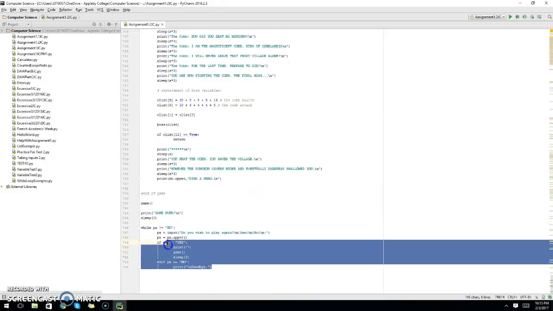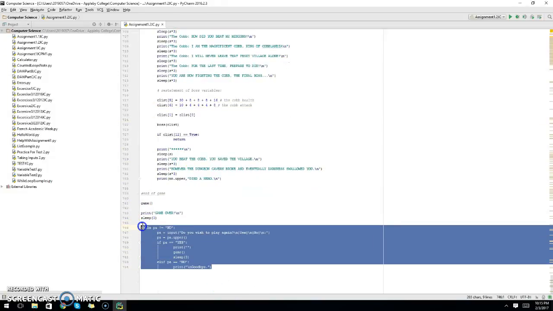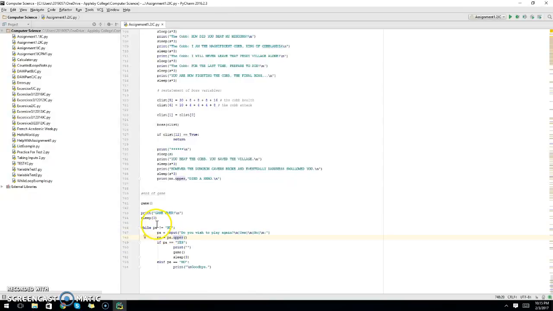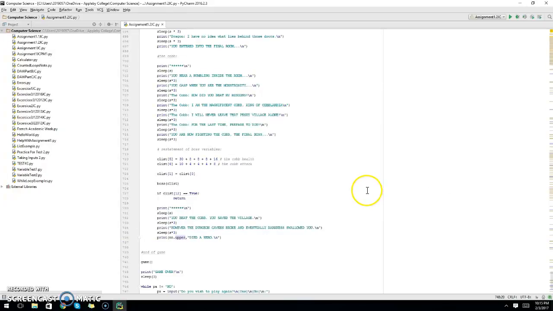And then here's my little while loop that I tweaked a little bit so that I could keep replaying the game if they wanted to. I made it so that if they type in yes, then it replays the game, and if they don't, nothing happens. It obviously just replays the input. So that is my game in a nutshell. It's quite a simple game, rather.